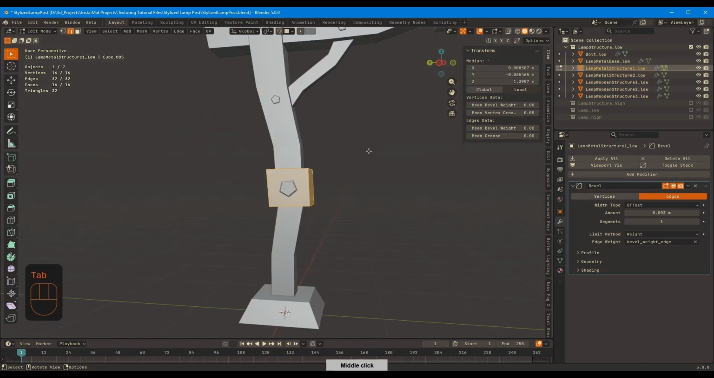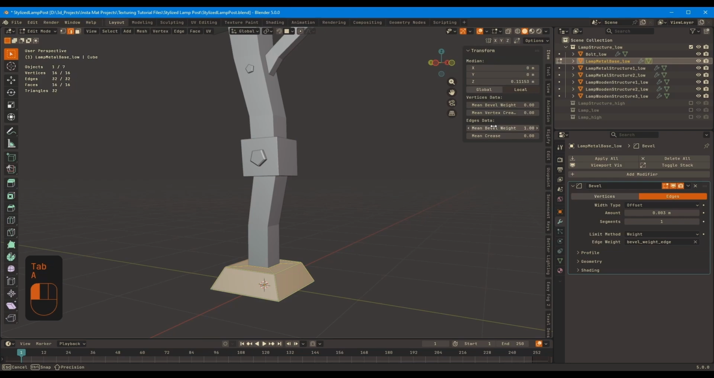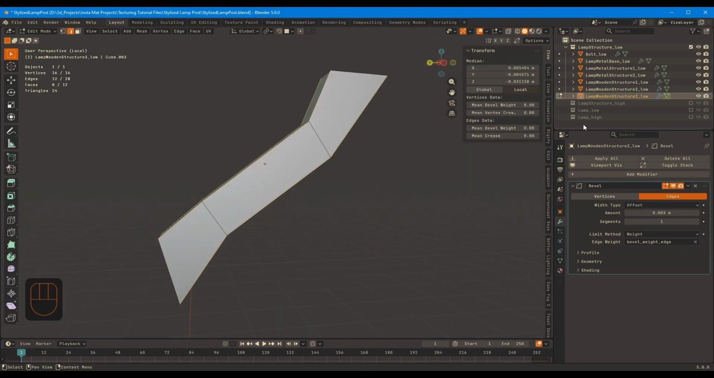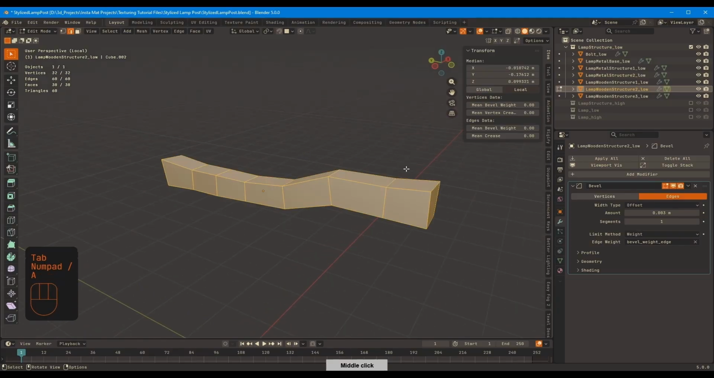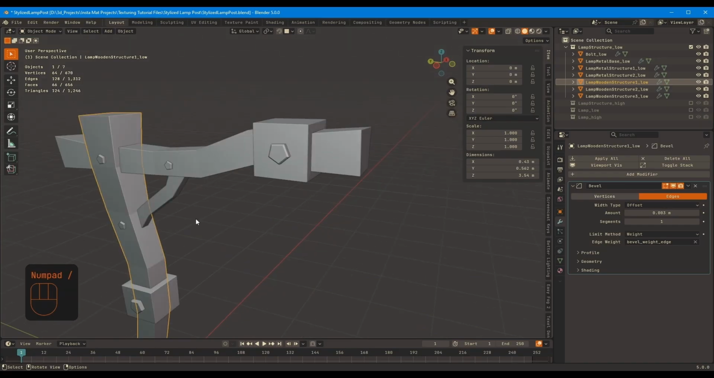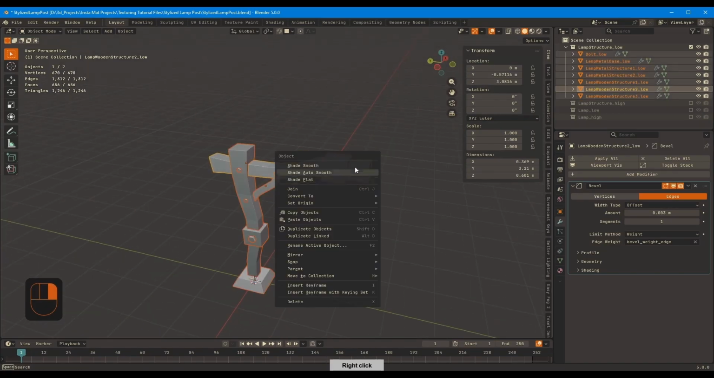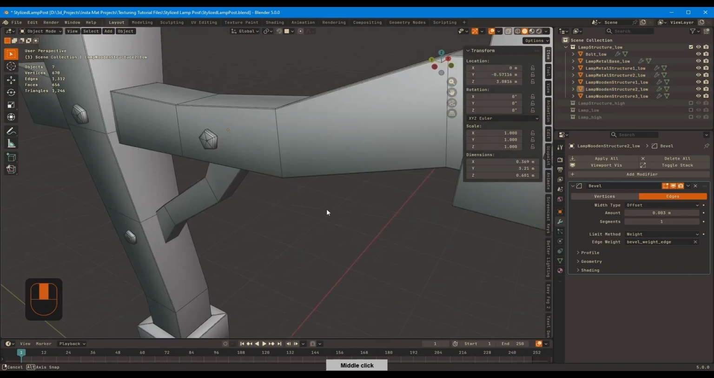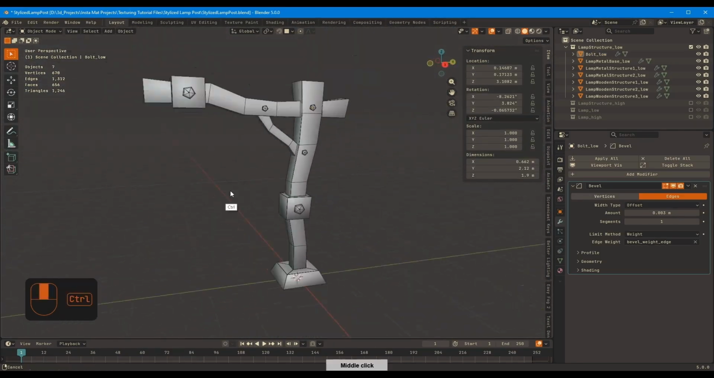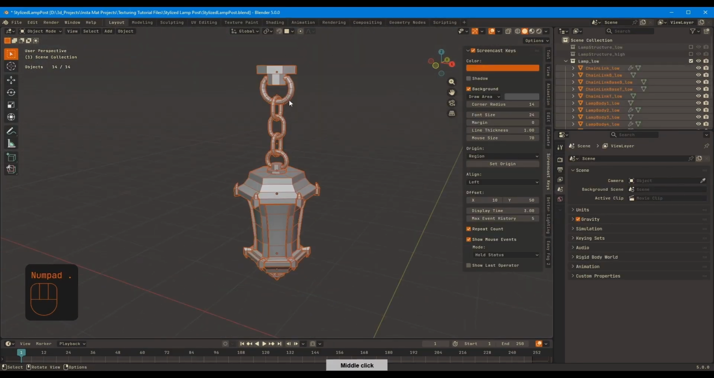Now it's simply a matter of selecting each object and setting which edges you want to be beveled. We can do the same thing for the lamp as well.